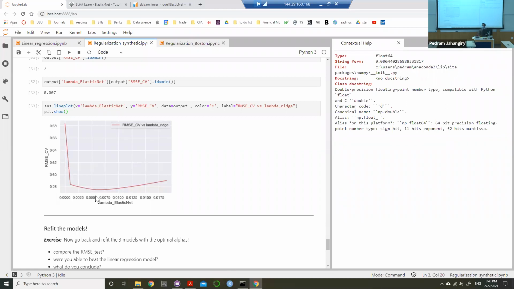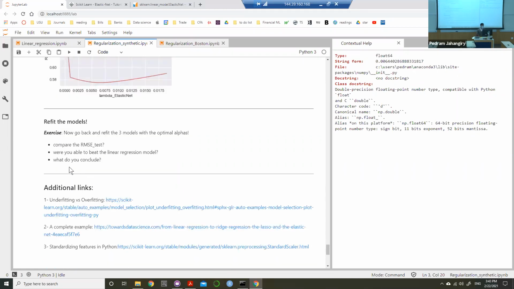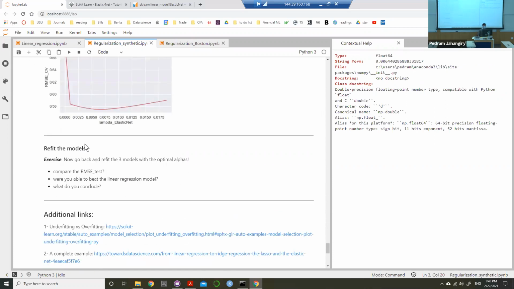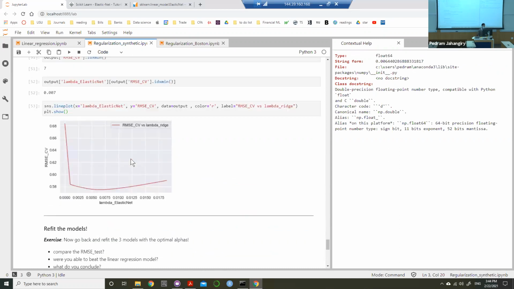Are there any questions? Okay, now, let's go ahead. So we're not done yet. We just figured out what the optimal values for alpha are. Now let's go back and refit the 3 models with the optimal version of the alphas, right? And see if they can outperform the linear regression.